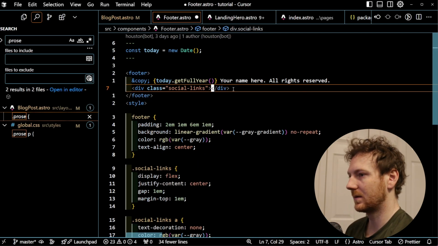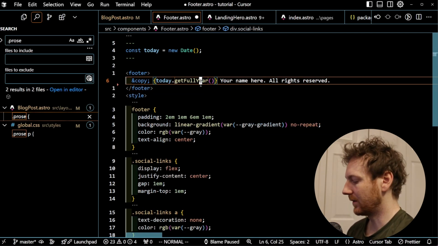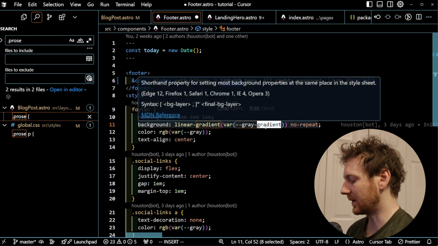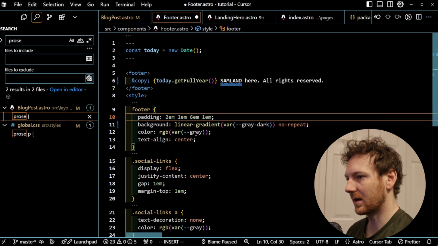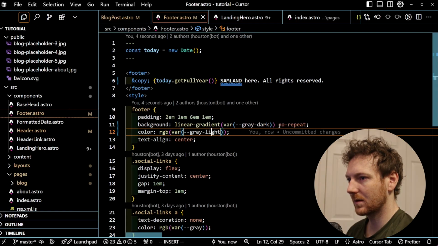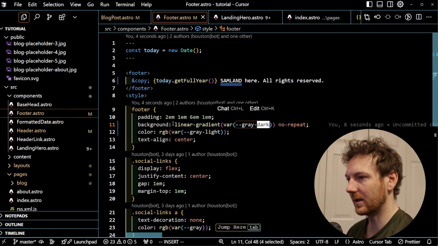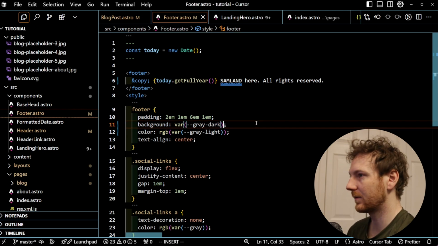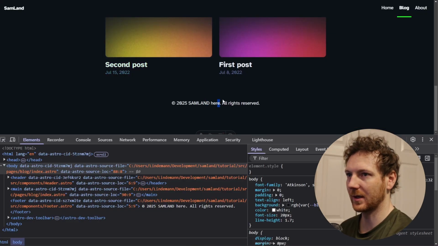We can just get rid of that. Change this to, okay, gradient. Let's just make this gray dark, and let's make the color. Let's see what that looks like for us. Yeah, color, gray light, background, linear gradient. That's not what I'm looking for. Just a simple color will work for us. Our website's looking pretty good.